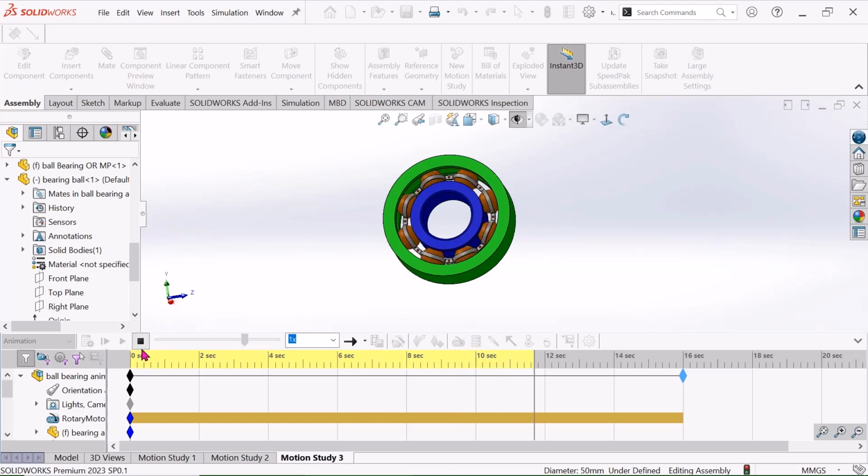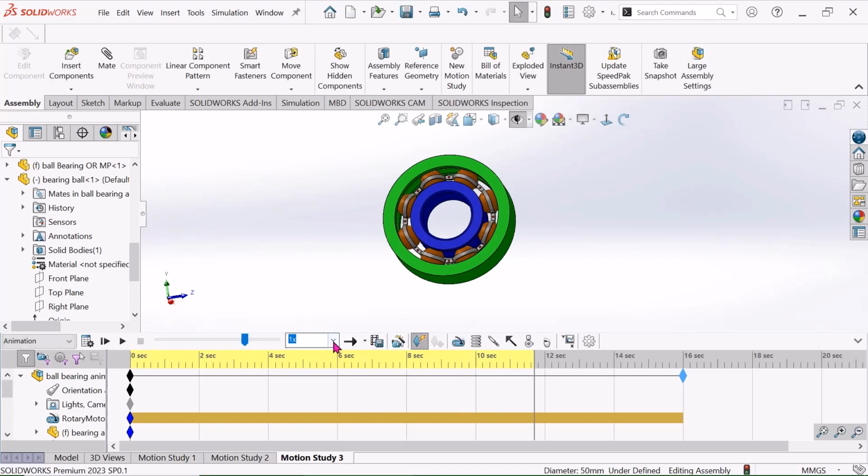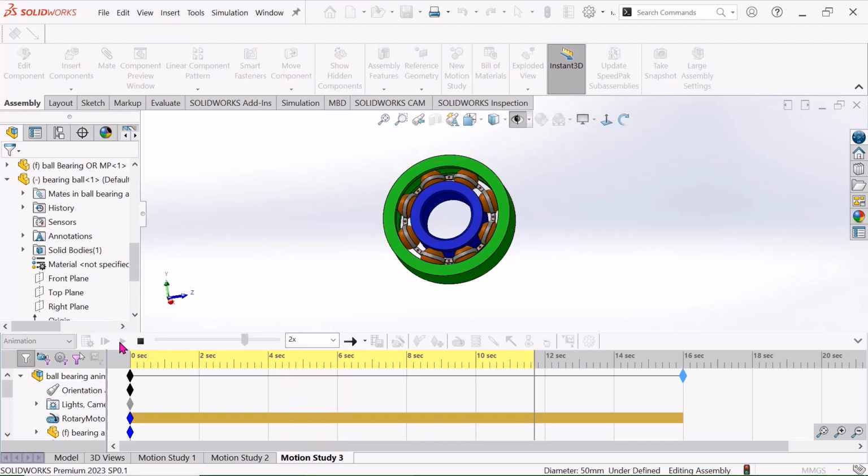Now you can change this speed. I will click this into 2. Just again click play. Now see, it is starting with this fast.